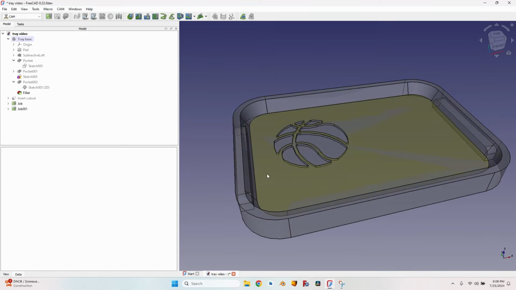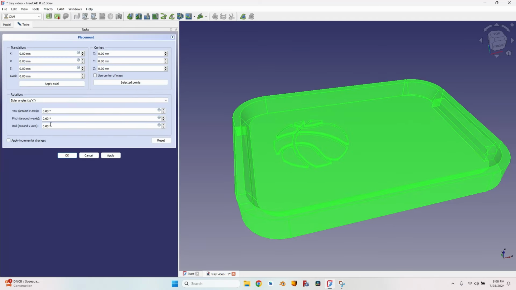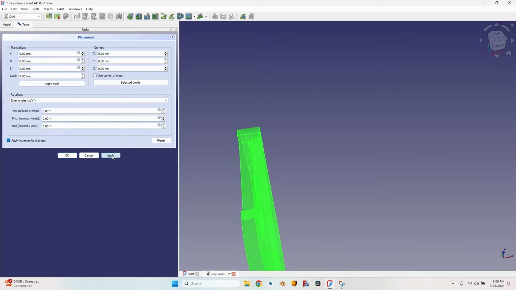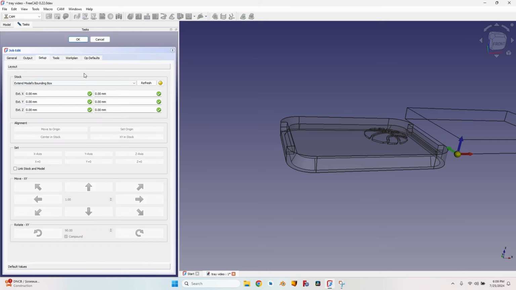So what I want to do is to go to the job, select the model, go to edit, placement, check the apply incremental changes and rotate it twice with 90 degrees around the y-axis. Now the model is rotated 180 degrees. Double click on the job, go to the setup and click on the refresh button. This will move the bound box back here.